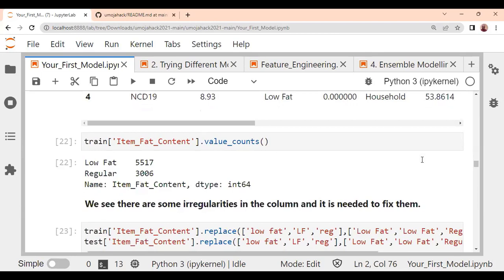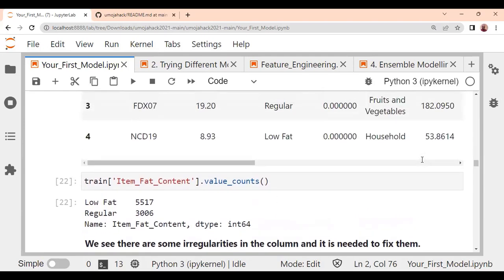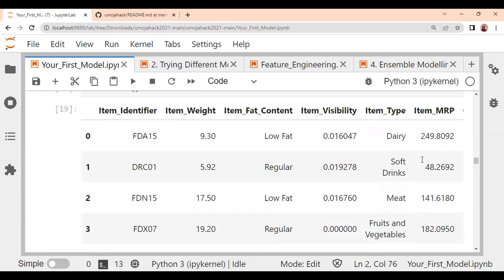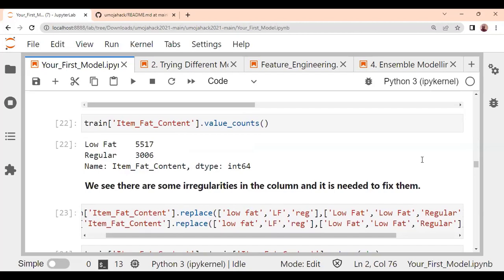Another thing I checked was the item fat content, where we have low fat and regular. One key thing I looked into was the irregularity of the values stored. If you check the data before doing what I'm about to do here, you're going to see that there are some points where we have LF, which also means low fat, and REG, which also means regular. So I'm trying to ensure that irregularity does not affect what I'm doing.